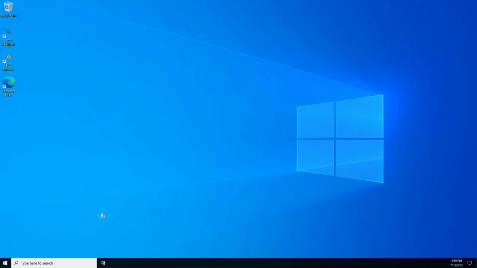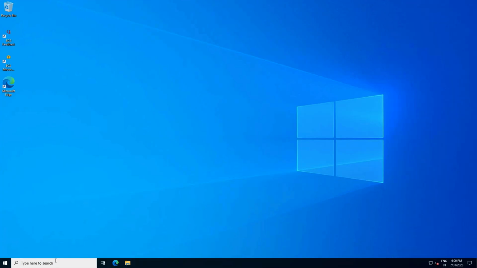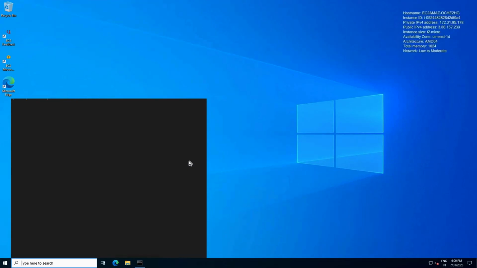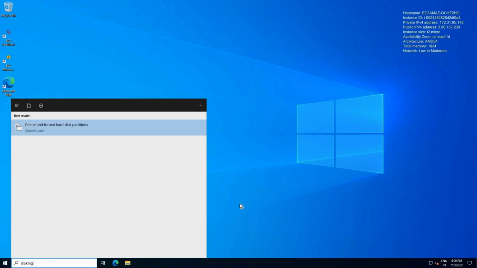Let's wait for it to load. The way I'm seeing it's loading is that these icons and the pop-up didn't appear. So I'm allowing it to load. Once you see all these icons, this text and all, you can assume it's fully loaded.